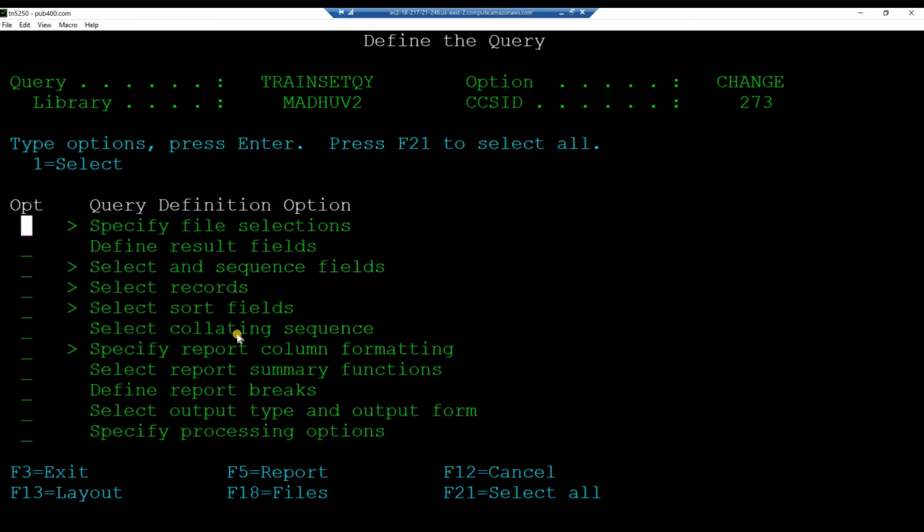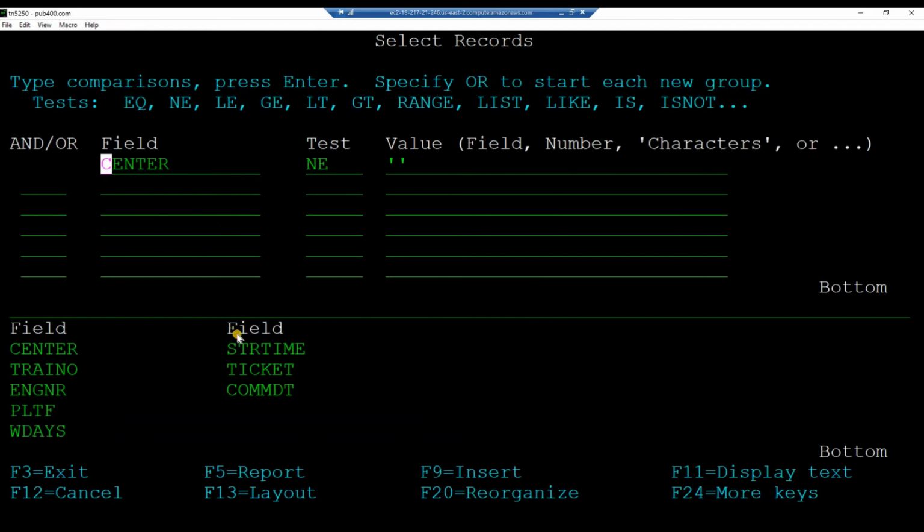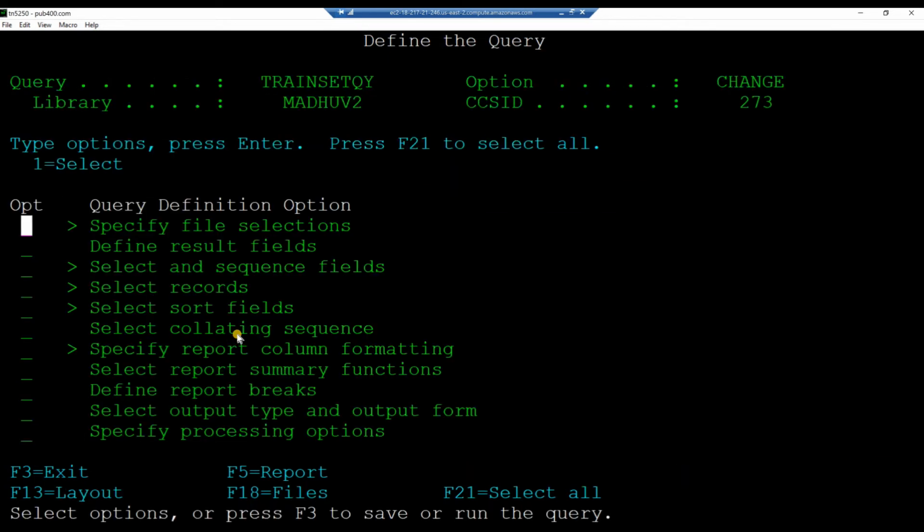In the Define Query screen, select the query option to select records by keying in a 1 and hit enter. In the Select Records screen, under Field, key in the field name CENTER, tab over, under Test, key in EQ for equal, tab over, under Value, key in the city name within quotes, 'CHICAG' for Chicago, and hit enter. From the Define Query screen, to run the report, press F5.